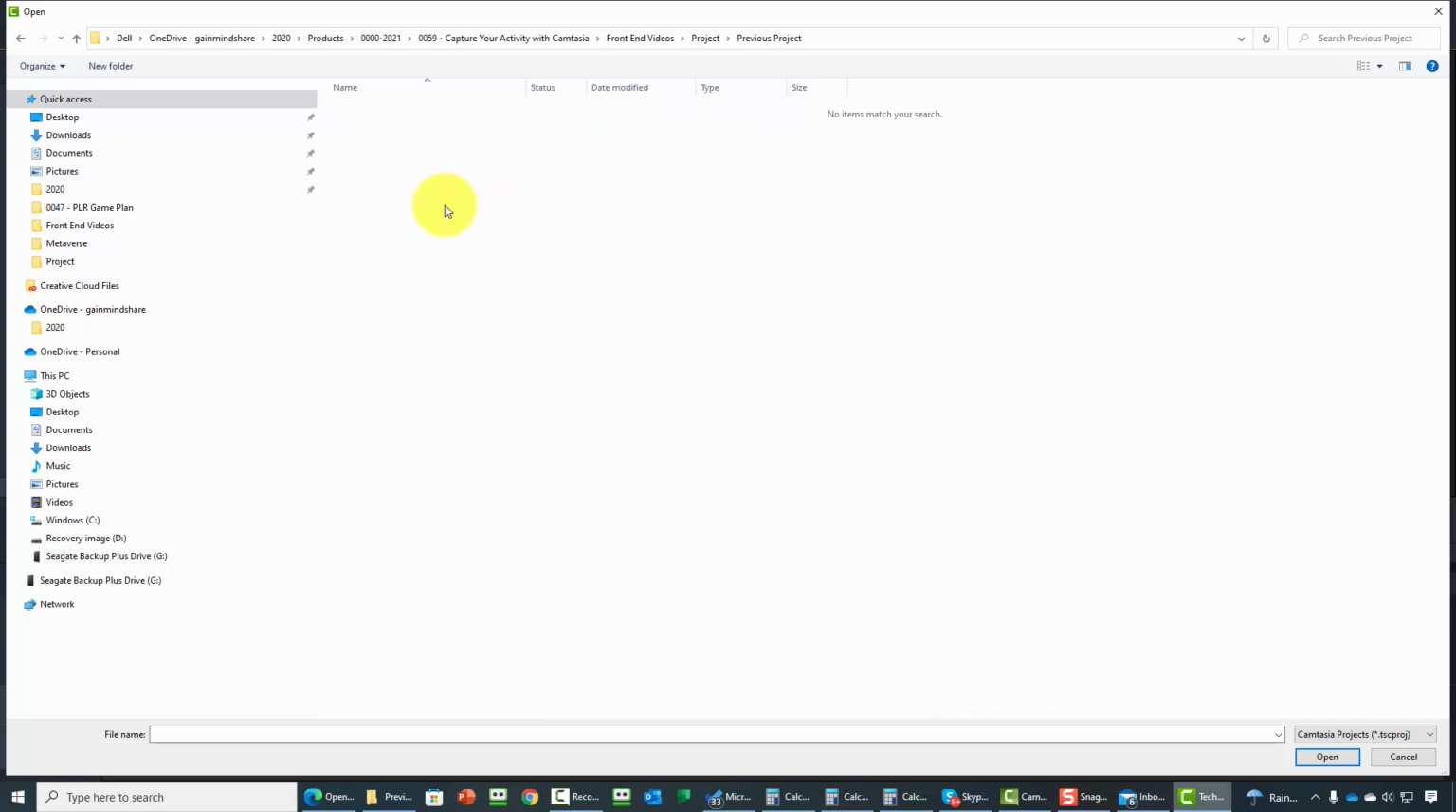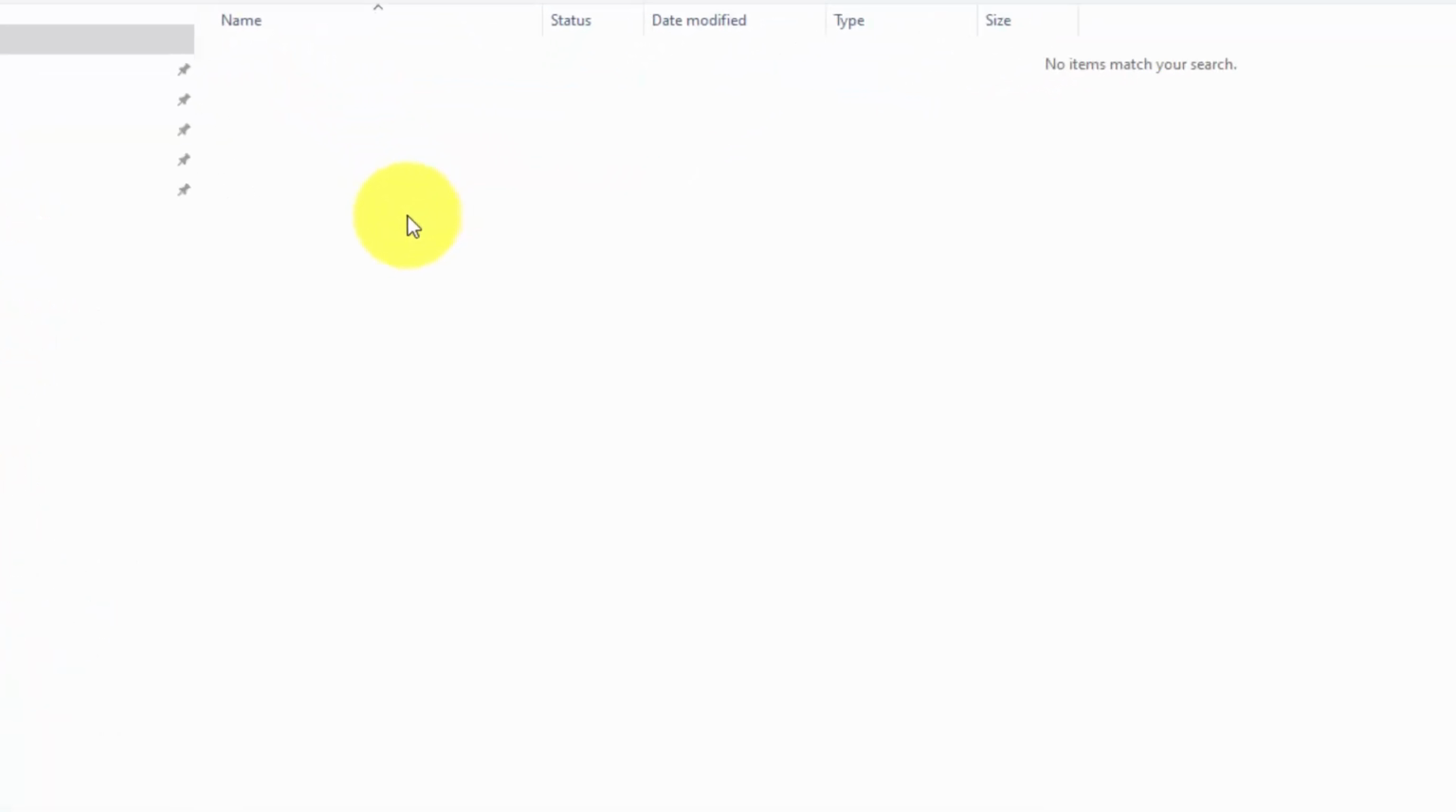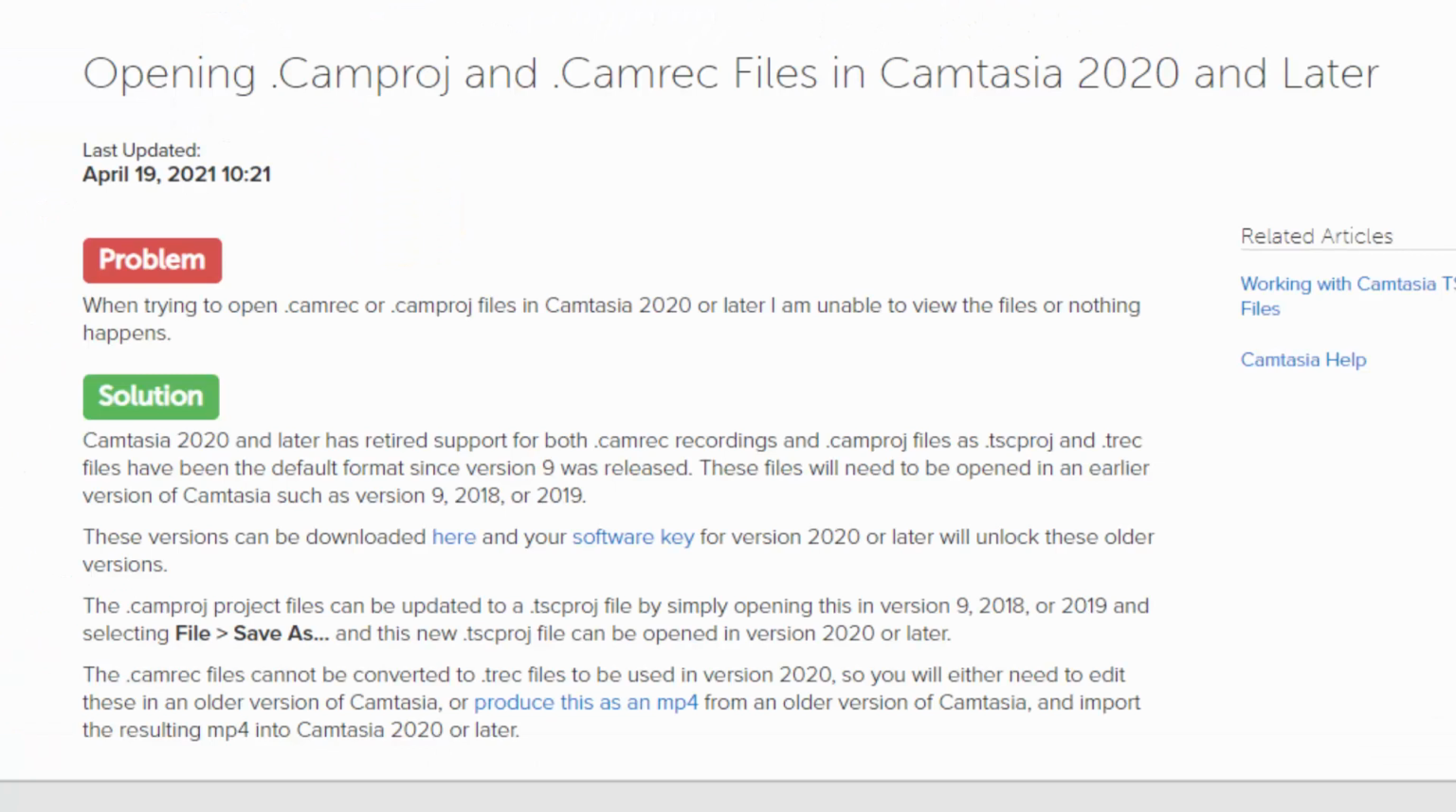Now, if you were going to open up this old project in a new version of Camtasia, you'll notice then that it's not going to be available in the most recent version of Camtasia Studio. Now, as of the recording of this video, TechSmith has stated that they are aware of this issue. Their suggestion is that the older project files would need to be opened in version 9, Camtasia 2018, or Camtasia 2019 to convert them into the new designation or project extension. Once they have the new extension, they can then be opened in more recent versions of Camtasia Studio.